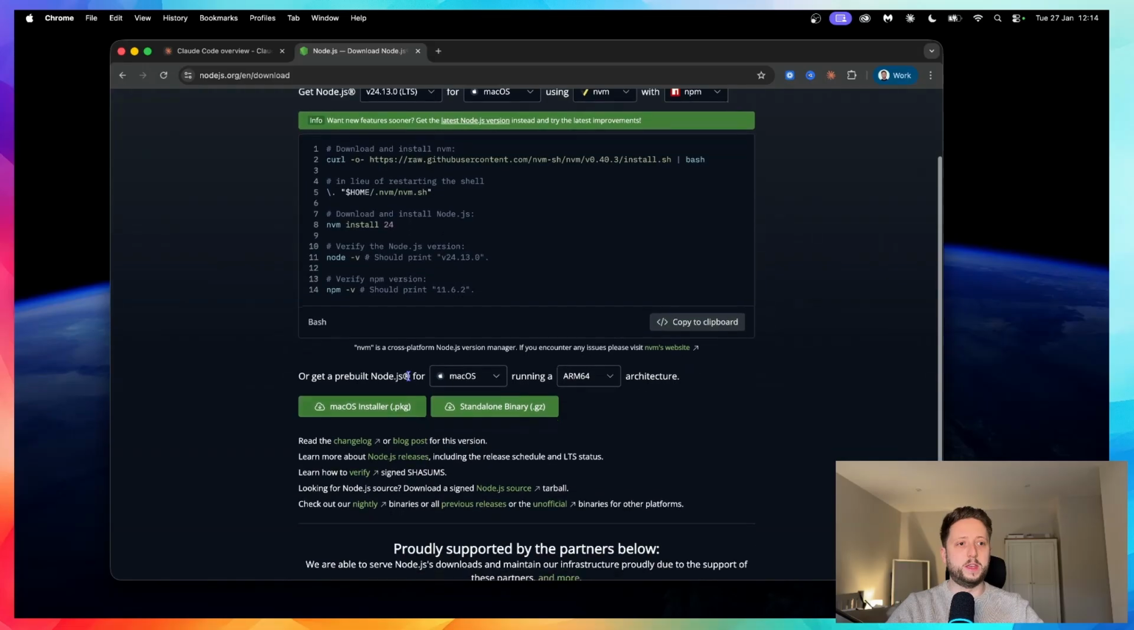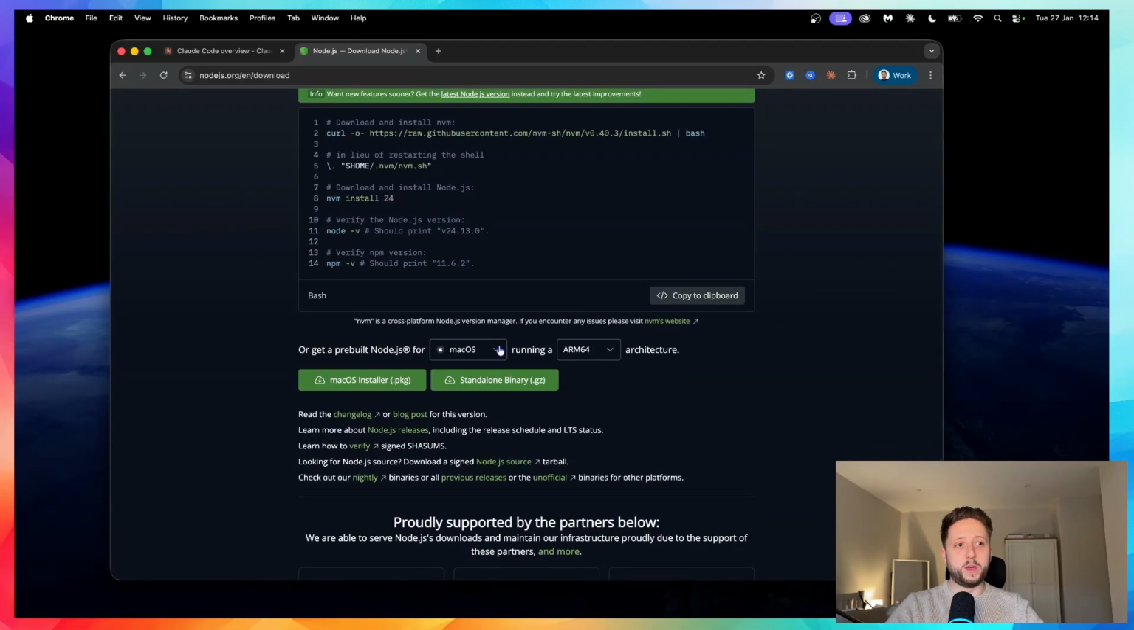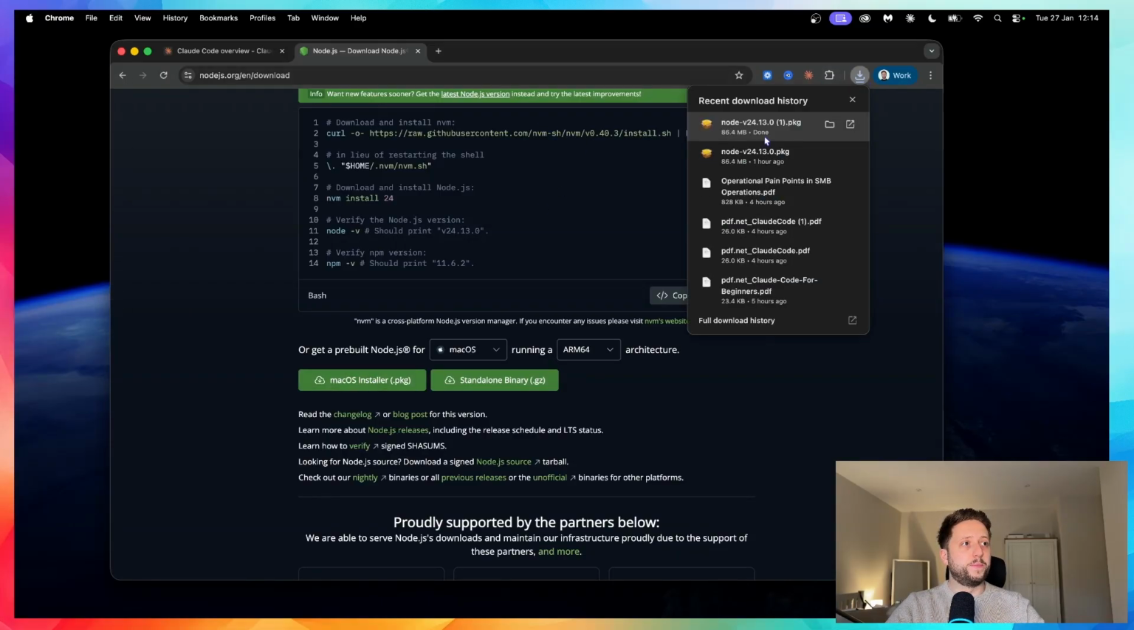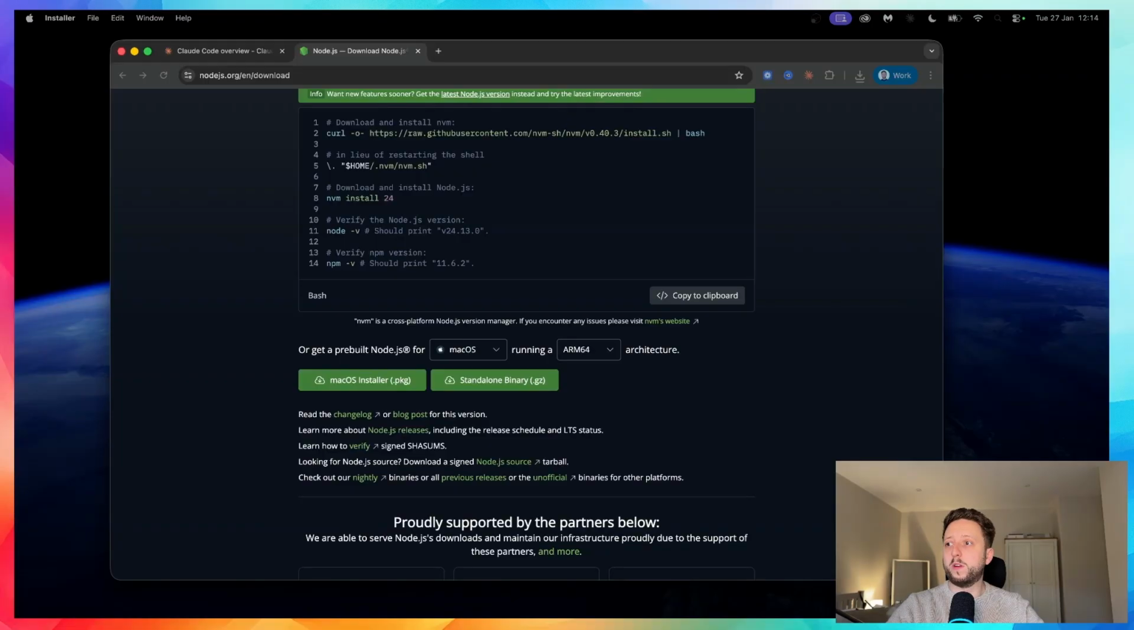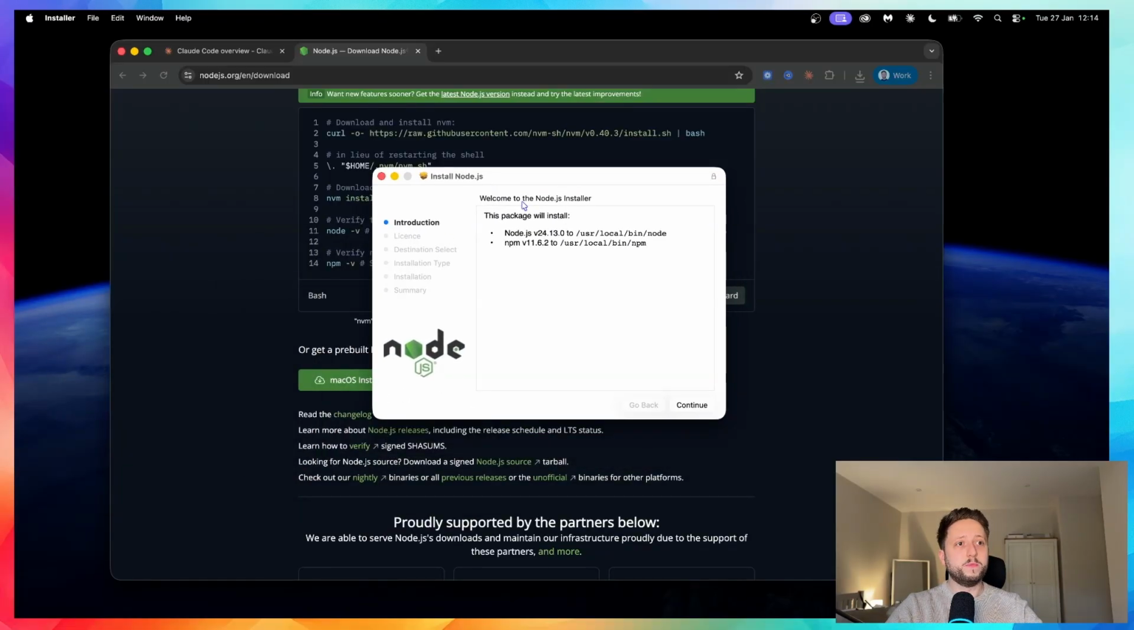We're going to pick our system here, so you can see Mac, Windows, Linux, AIX. So pick your one. Mine's an ARM64 on a Mac system. We're just going to do this, and then you'll see it come up here. I'll show you what this looks like. So here we go, installed Node.js.